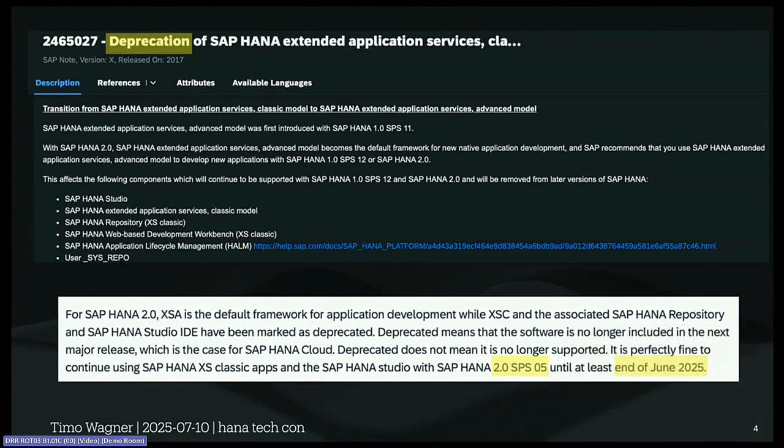Then in 2017, surprising to a lot of customers, the deprecation of XS Classic was announced. With that, they committed to updates until the end of life with HANA 2 SP5, which was actually a few days ago, at the end of June. Everyone that still has XS Classic active on their productive system should really consider moving, for example with the tool that was introduced in the keynote, the migration wizard with AI integration to move it all into a CAP application.